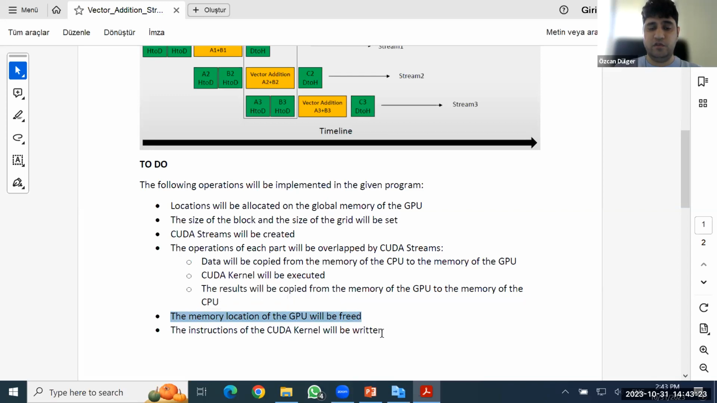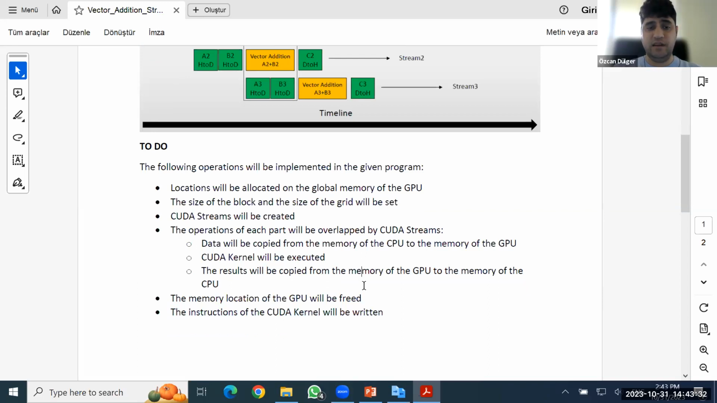And you will free the memory location of the GPU. And of course, you must write the instruction of the Cuda kernel. These are the tasks that are given to you to solve this problem. I will show the solution now, but at home you can implement it without checking the solution, and then at the end you can compare your solution with the given solution.